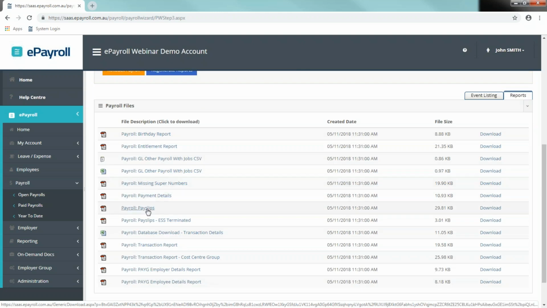Another really handy report is the payslips report that you can print out, so you have copies of the payslips for all the employees. And there's also a transaction report that you can download that's similar to the report at step 2 of the payroll.